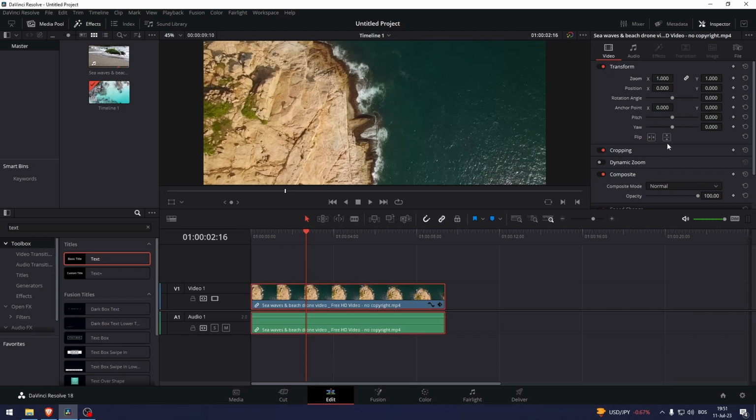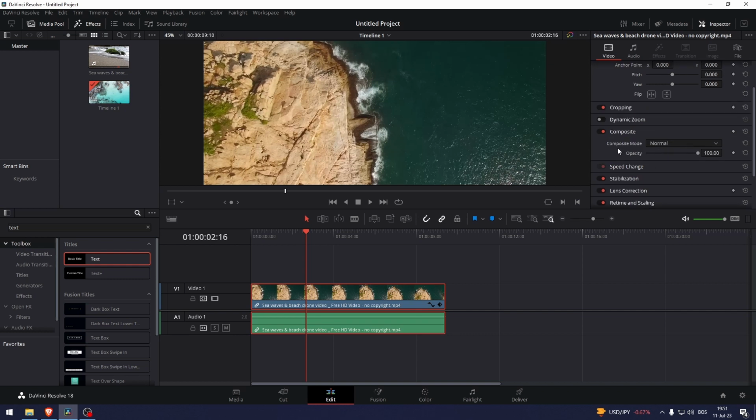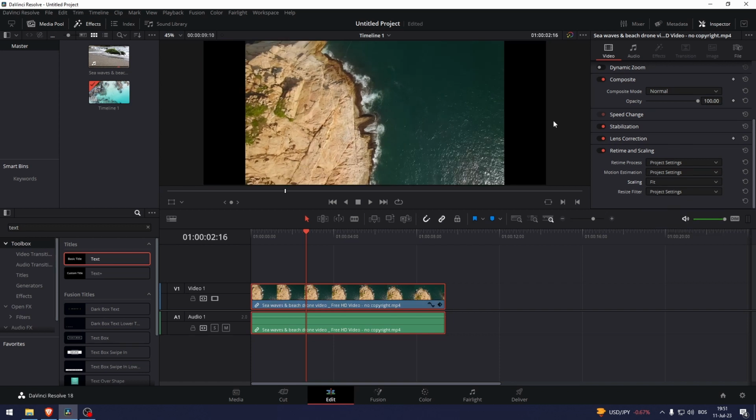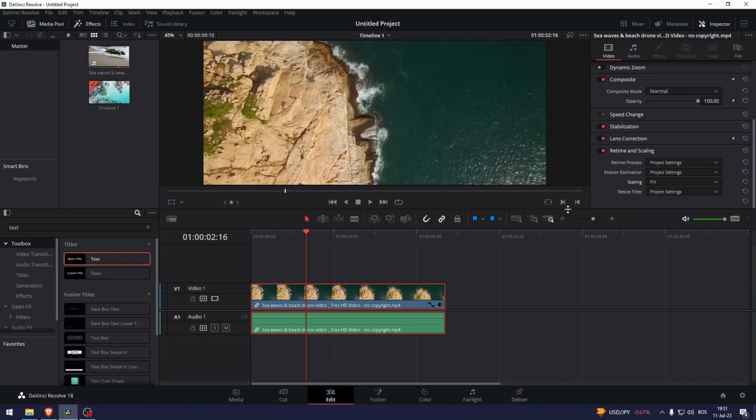So let's just click this. Let's go to the scaling, and it's on fill, but you can do that. And there you go. That's how to change the aspect ratio in DaVinci Resolve.